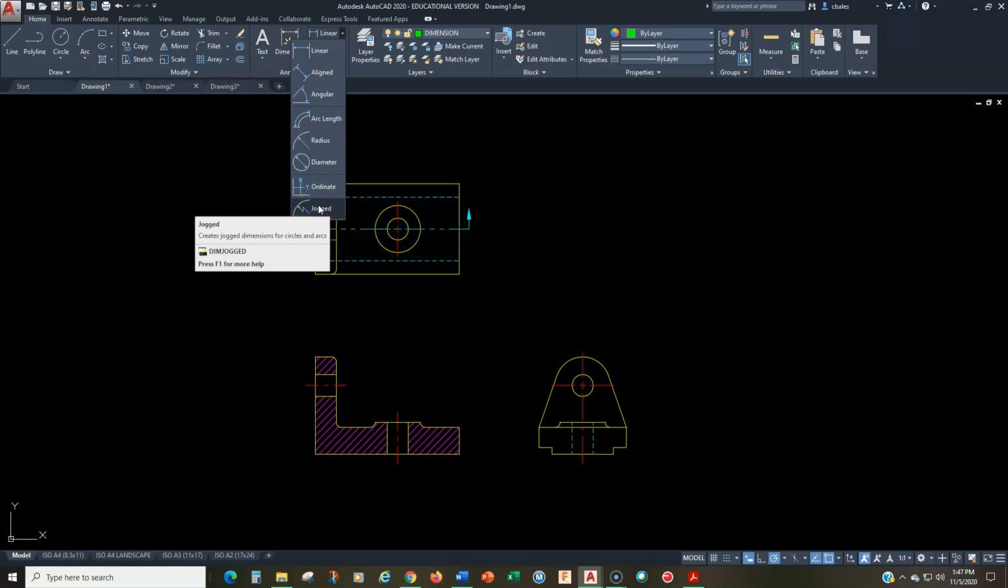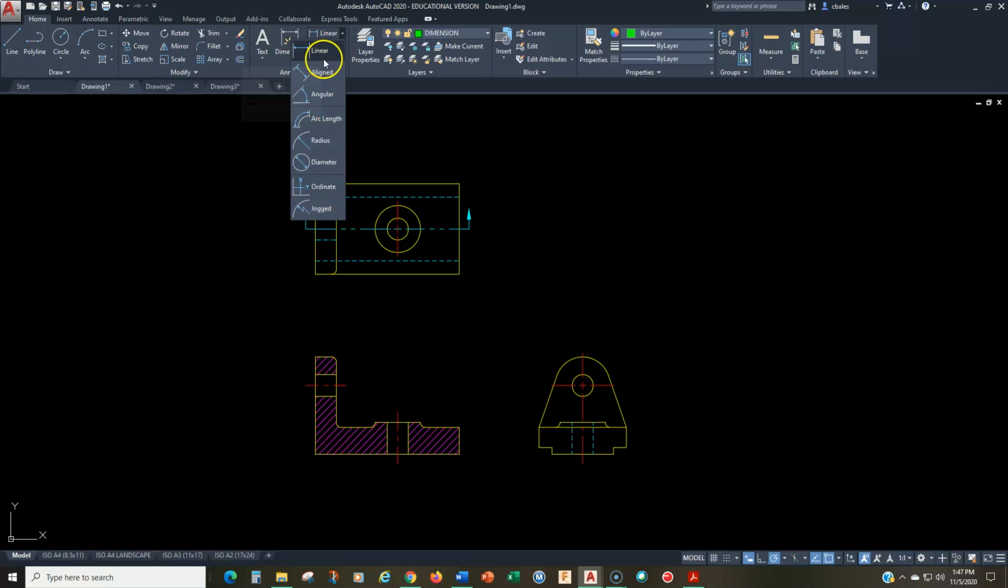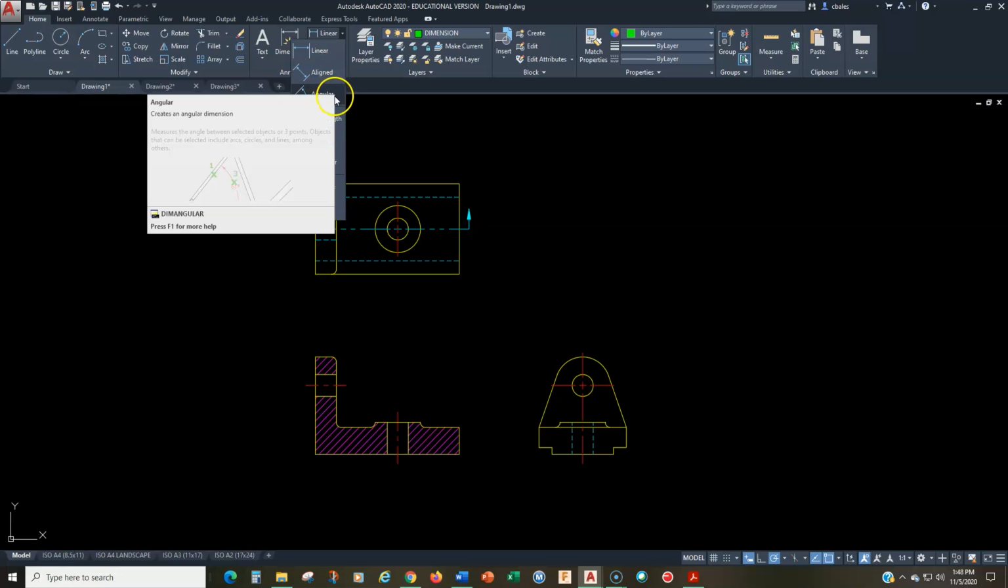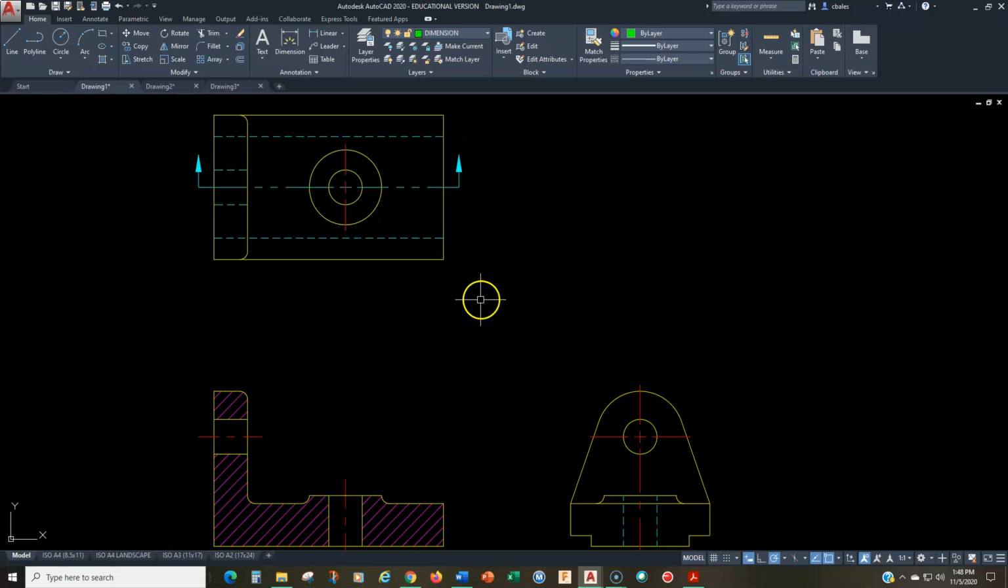And I'll tell you right now, for all of our drawings in the MDT 101 course, we're really going to focus on linear, to a very small extent, maybe aligned, maybe angular if we're doing any angles, but mostly linear and radius and diameter. And then again, 95% of everything that you're going to do is either going to be linear or diameter. Okay. So with that being said, let's go ahead and jump into this.